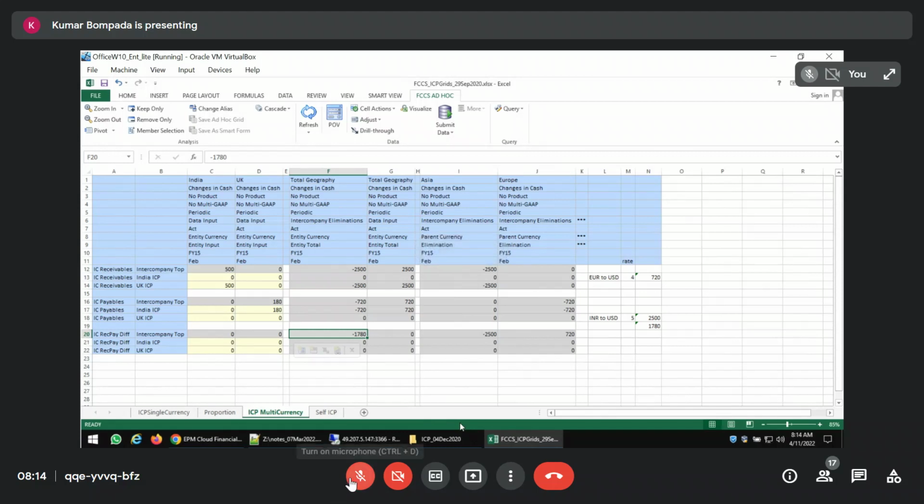Even multi-currency after translation, right, it will eliminate. So it should not be 500 minus 180, simply it should not be 220, I mean 320, because 500 is in INR and this 180 is in euro. So 180 will be translated to USD 720 and then this 500 will be translated to 2500 with the rate of 5 INR to USD. And then the difference between this 2500 and 720 will be the elimination amount intercompany.